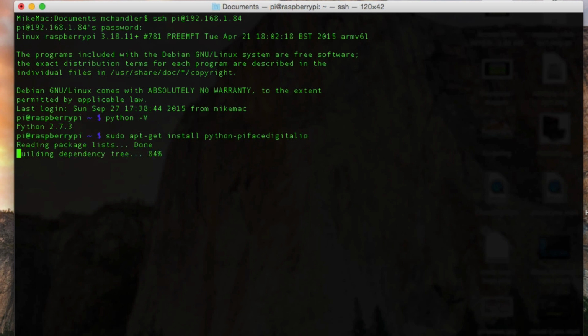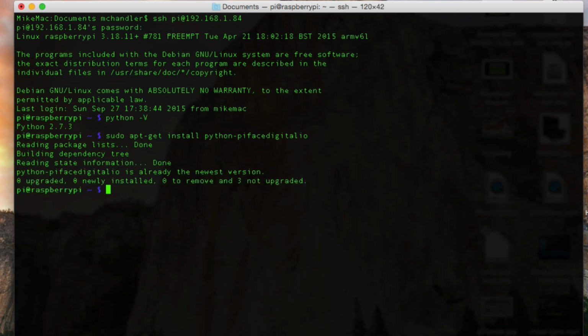It should reach out and locate those dependencies. It's also going to check and see what I've got installed. Now this is interesting and actually sort of unexpected. It looks like what it's telling me is nothing was upgraded, nothing was installed, nothing needed to be removed. It's saying that the version of PiFace Digital IO is already the newest version, which means that I've actually already got this installed. You may see something similar.